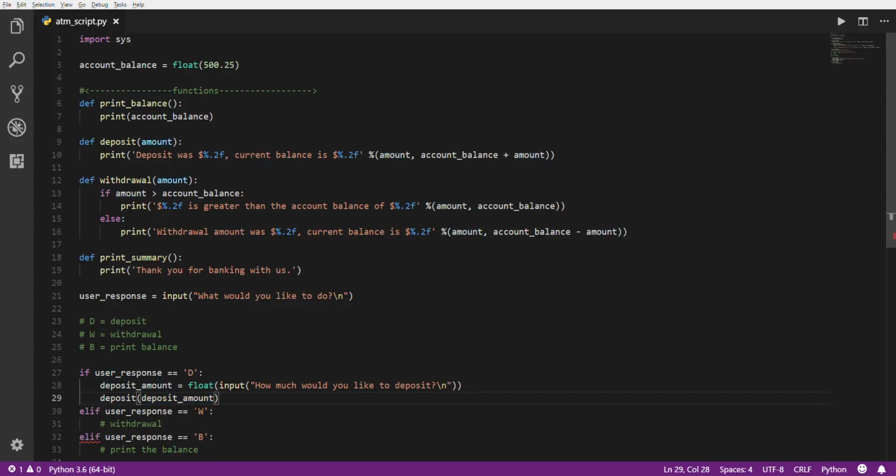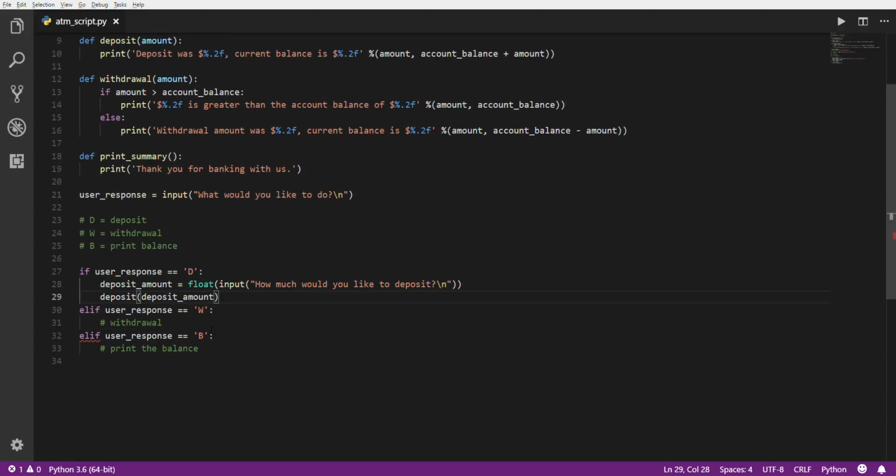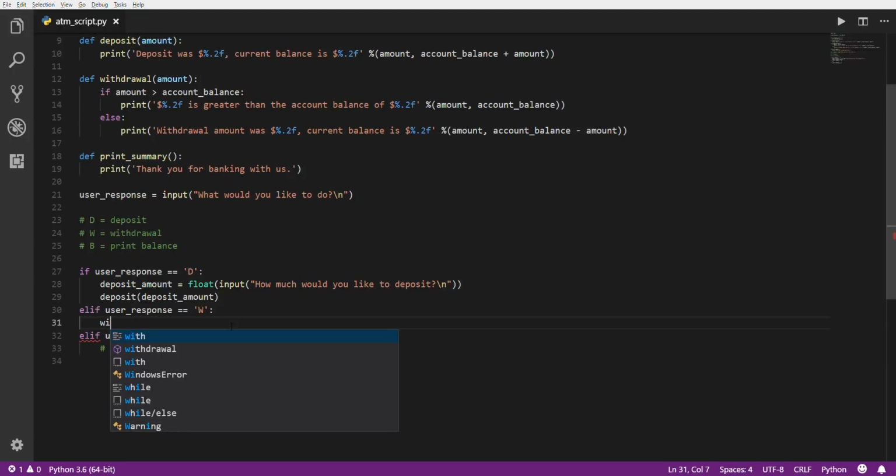I hope I'm not making it too confusing, but whatever value is assigned in here is then going to be assigned in here every time this function is called. Okay? And that's it. So then that's going to run the code that's in here, and that's done. So now for the withdrawal, it's basically the same thing.